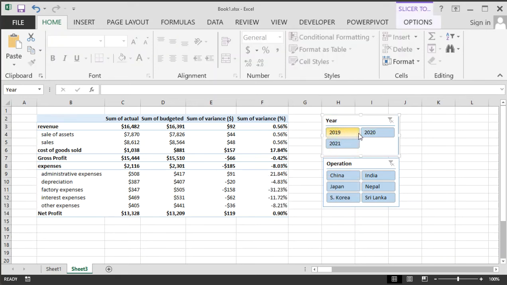So if I want the data of only 2 years, then what I'm going to do is click on 2019 and another selected year, maybe 2022. First I have to hold Control and then click the year. So it will select the 2 years and the data will change. And I can do the same with the operation as well. Maybe I want the data of China and Japan only, and maybe South Korea as well. Yeah, 3. So this is the data of 2019 and 2020 of these 3 areas.